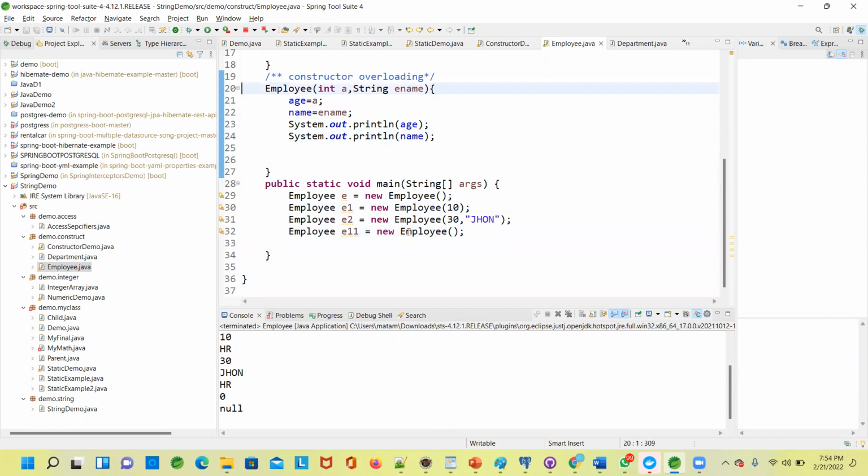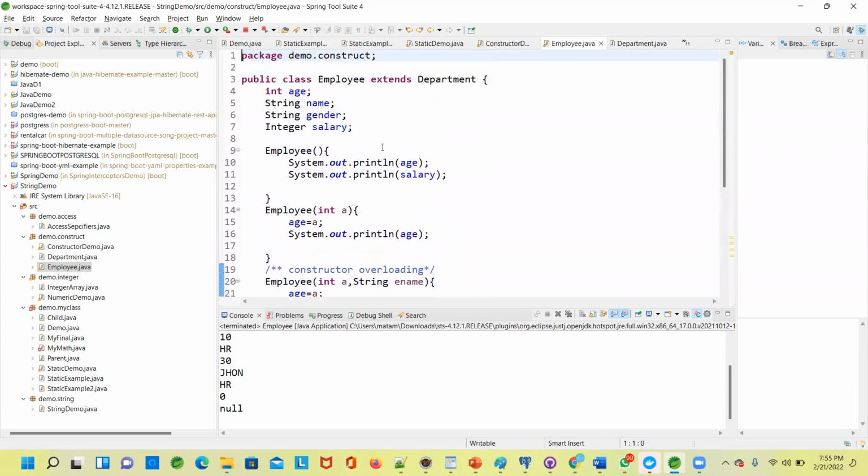We'll reuse the concept of inheritance again and again. Every time it will come; whenever you learn a new topic, we'll reuse it. That is the reason we have Java, right? We are reusing. Inheritance is nothing but reusing. Are you clear now? Super. So this is about our constructor.